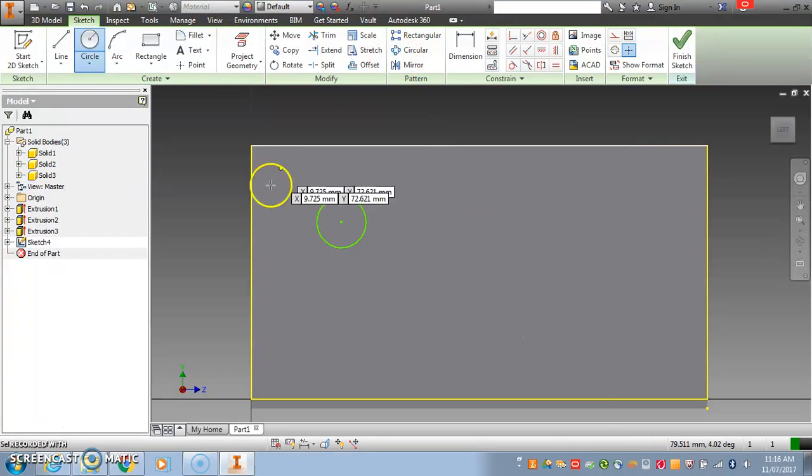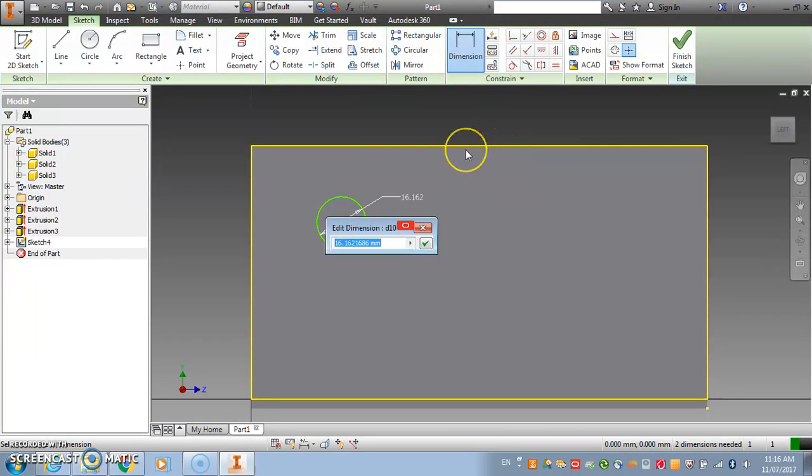After drawing a circle, I need to dimension the circle. I'll make this circle blue color. Let's say for my project, the diameter of the circle is 15 mm. So I change the diameter to 15. The center of the circle has another 2 dimensions, from the left and from the top.